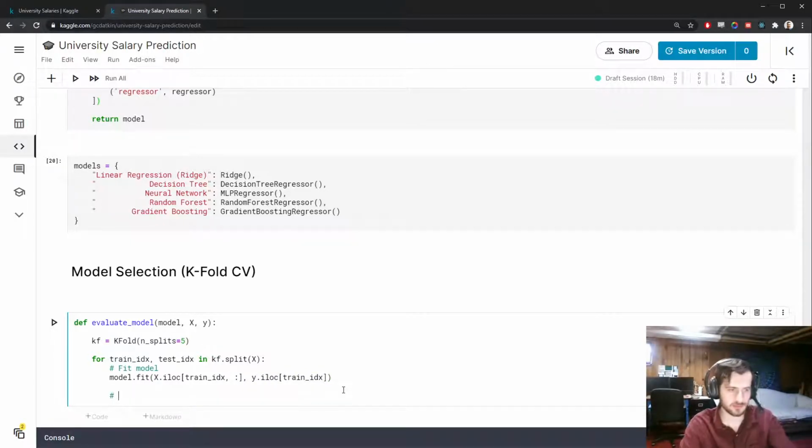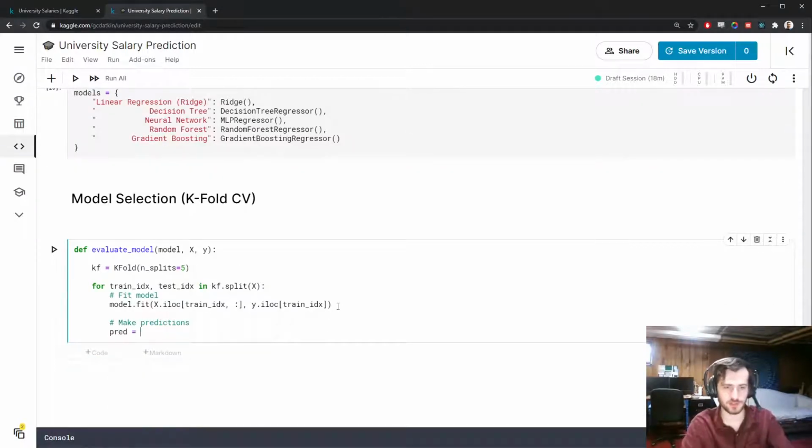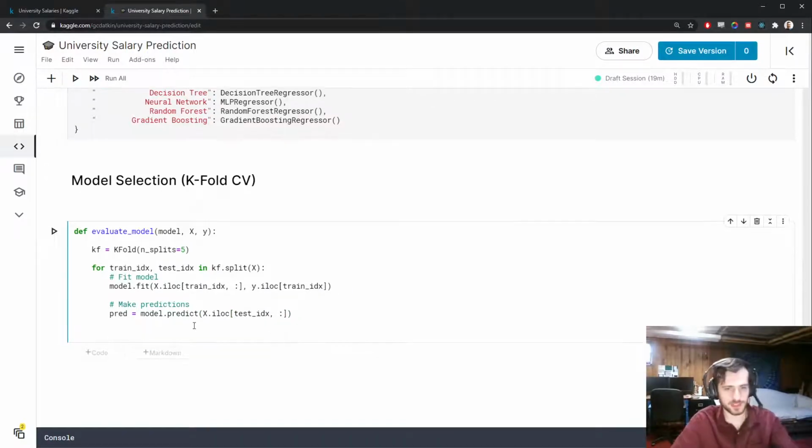Alright, once we fit the model, we're going to make predictions. So here, let's create the predictions, call them pred, and we'll call model.predict on the test set. The test set here is given by the same thing, but using the test index. Alright, so these are our predictions. And now what I want to do is calculate 2 metrics. That's going to be the RMSE and R² scores. Well, first we'll do RMSE.